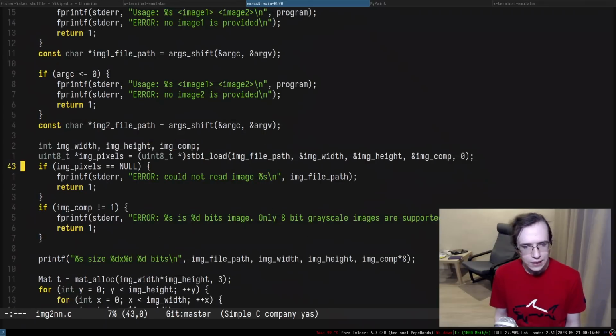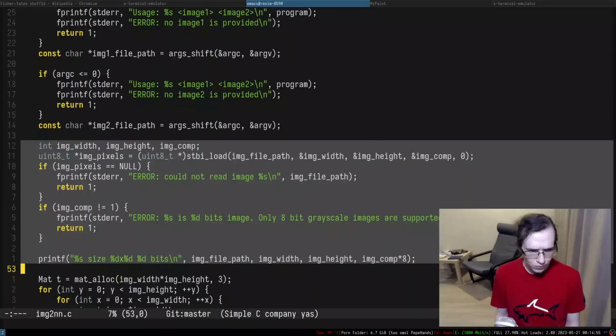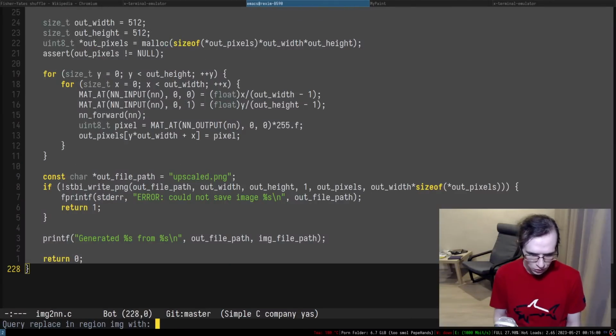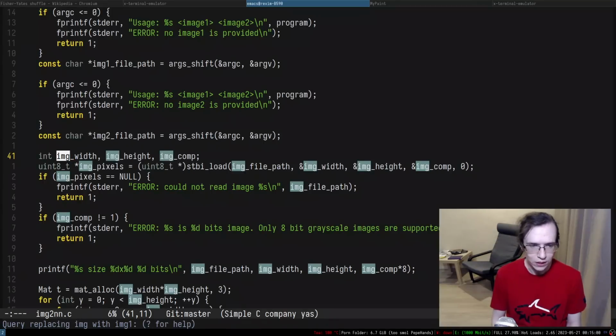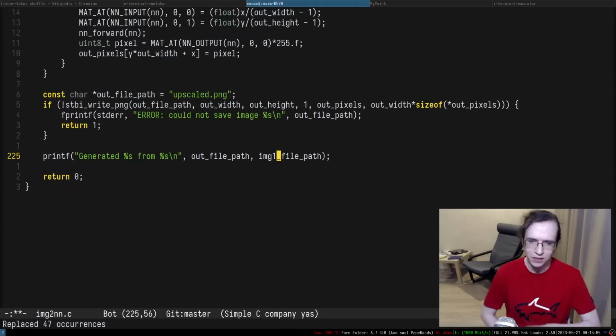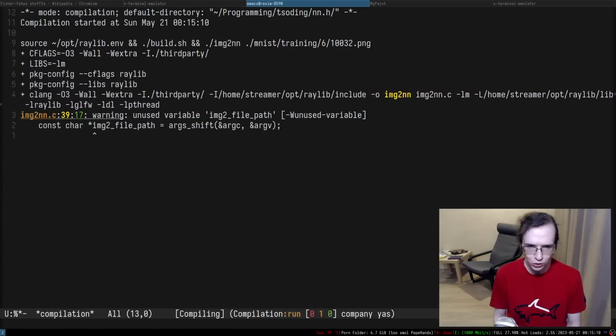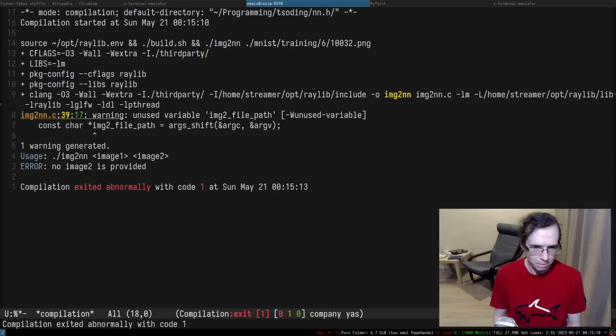Starting from here up until the end, it would be nice to replace image with image one. So can we just mass replace this entire thing? Okay, I'm going to mass replace, hoping that it's going to at least work. It probably won't. Okay, so it in fact worked.